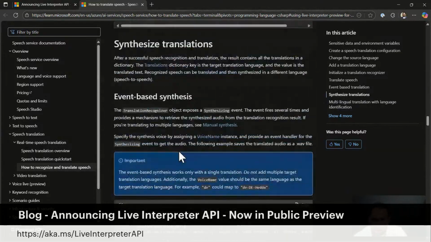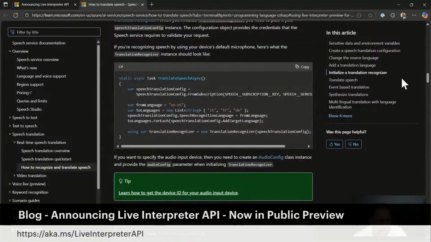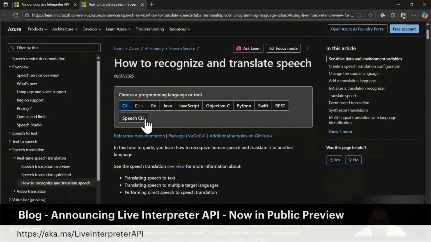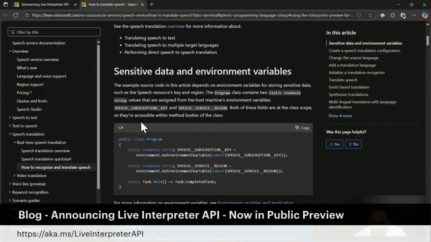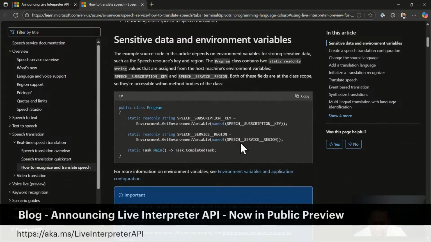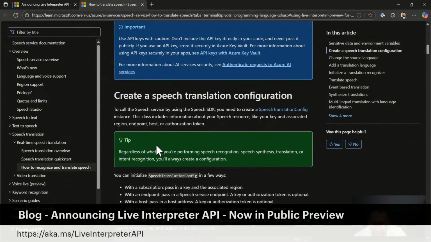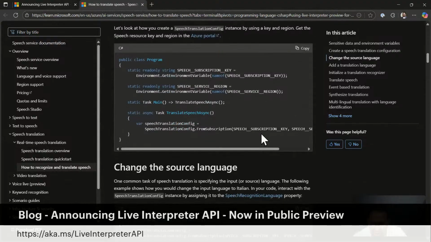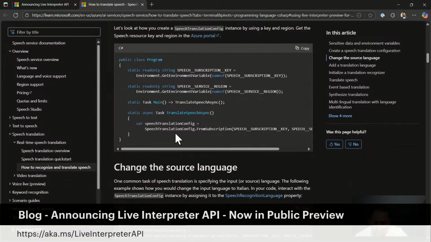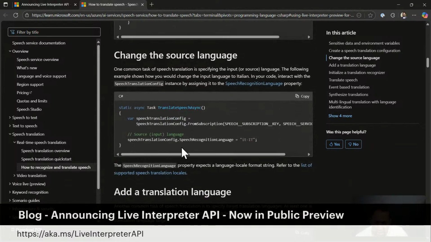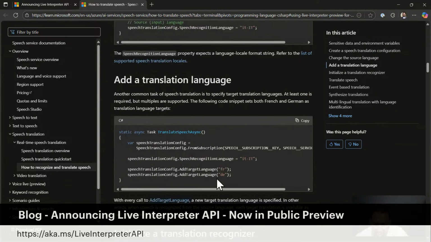Let's see about the cost, because that's what someone was asking. There's C# reference documentation. Here we go. Sensitive data, environment variables. Yes. Create speech translation configuration. You can see it right here. And holy cow, that's it. This is a config. Nice. Speech recognition language, speech translation language.